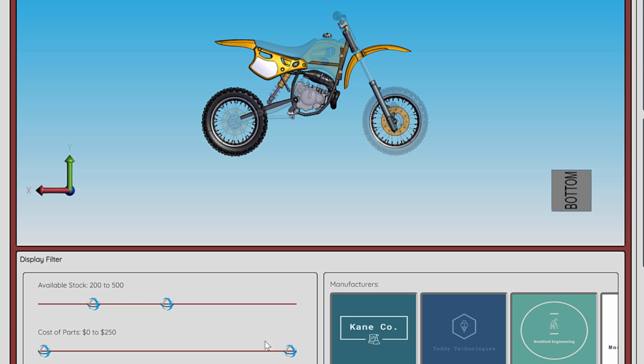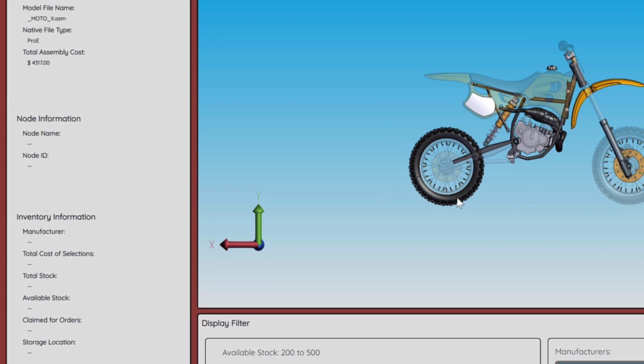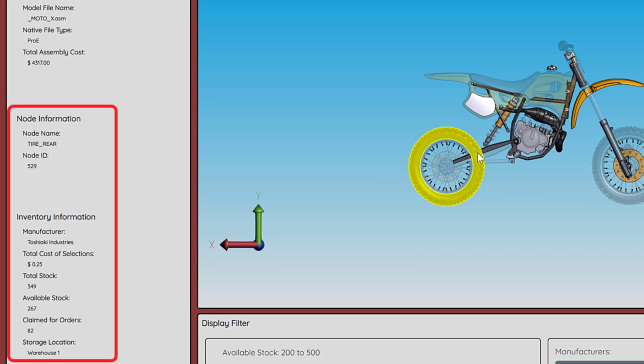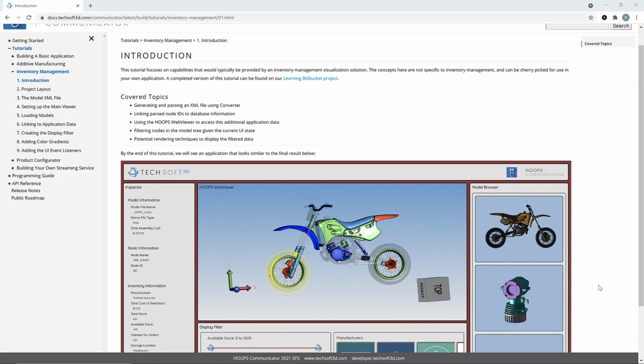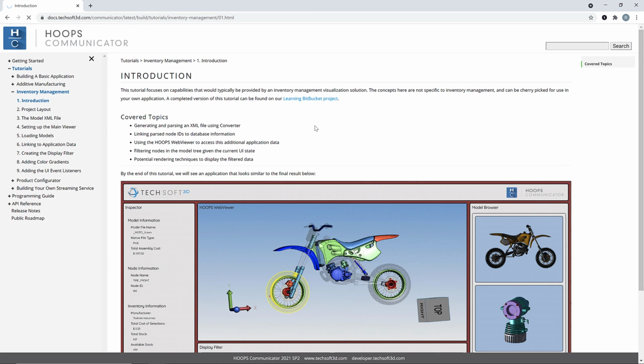Additionally, I can refine my criteria even further to only show items that cost less than $100 per unit. In-depth information about each part selected can also be viewed on the left-hand side of the screen. However, this is more than a demo. It's also a full tutorial and GitHub project that can be used as a reference or starting point for your own application.